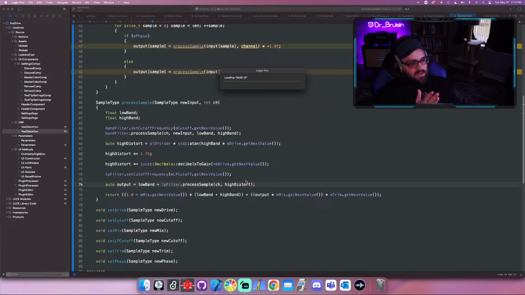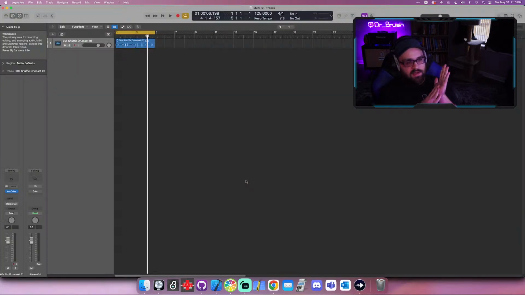So the problem was I was taking in the original dry input, which goes into the Linkwitz-Riley filter to be split. So when that happens, the signal is delayed. So I was mixing the original dry input, which is going to be ahead of everything because everything else is delayed.